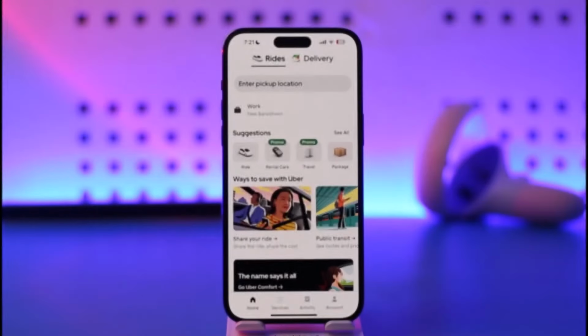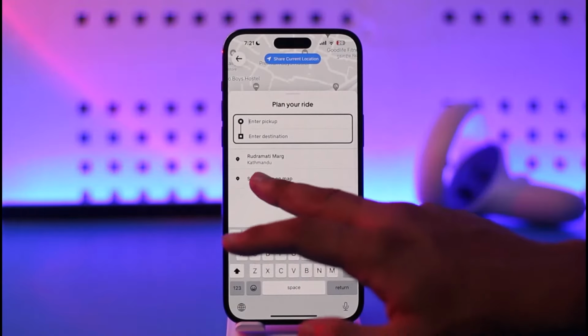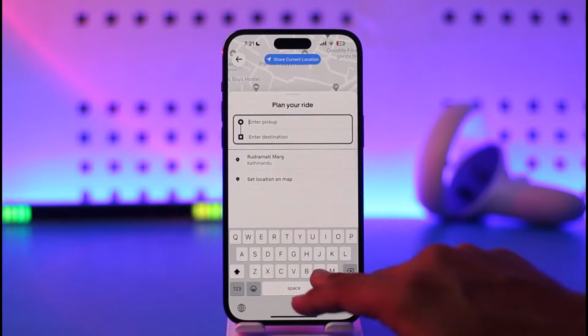In today's video I'll guide you through the steps on how you can add stops during an Uber ride, so make sure to watch the video till the end. If you'd like to add stops during an Uber ride, maybe that you are in the middle of a ride, now you can definitely do it, or maybe before you book a ride, right?